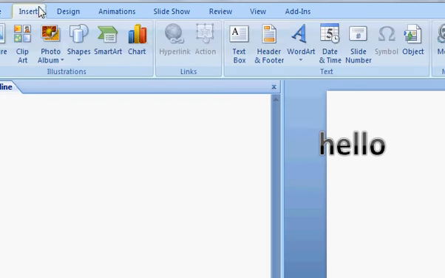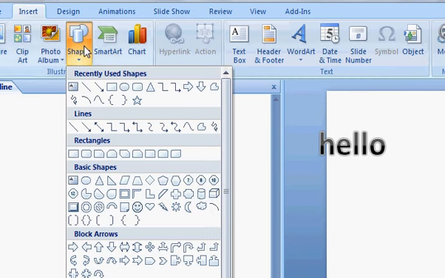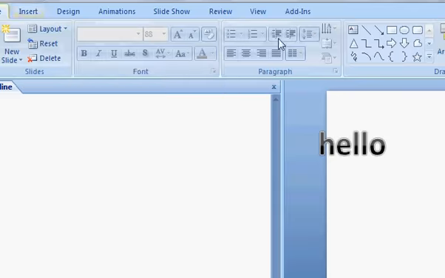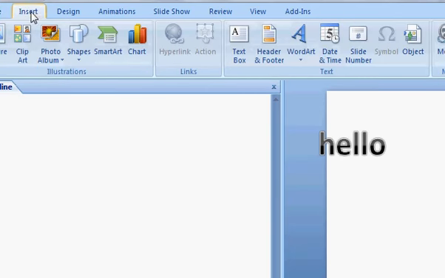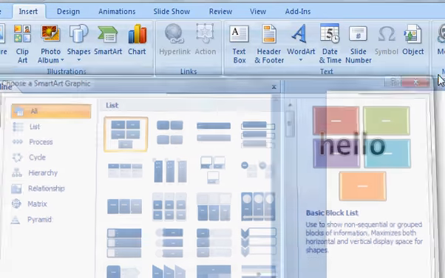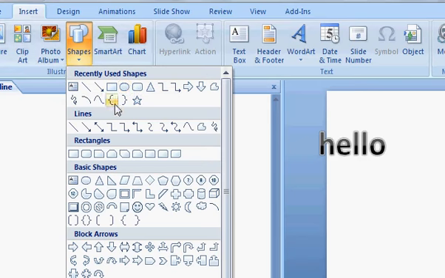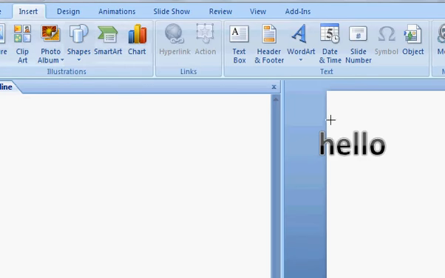Now let's insert a shape, shall we? You can also do this from the Home tab over here. But anyway, let's insert a shape, and whoopsie, that's not what I want to do. I'm going to insert a star. If you just directly click, it will give you the exact proportions of a perfect star or shape or whatever.